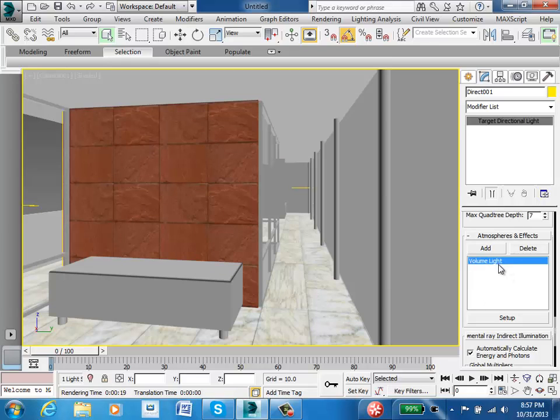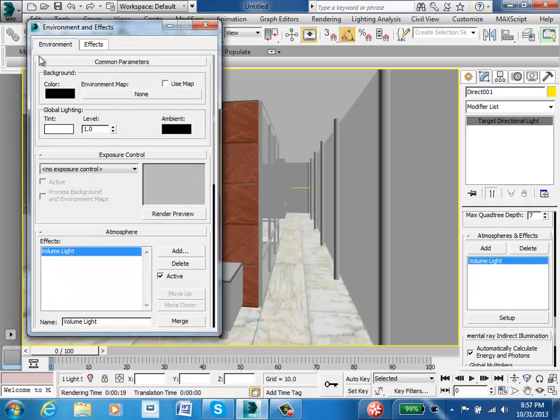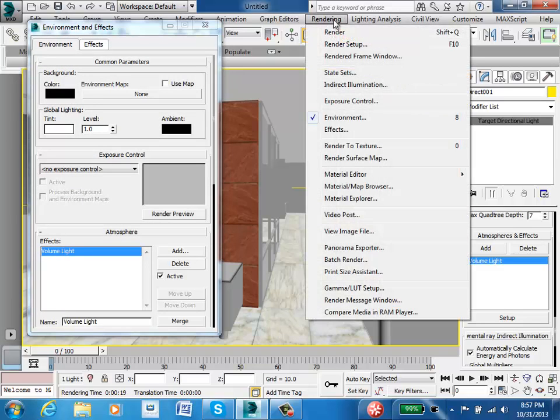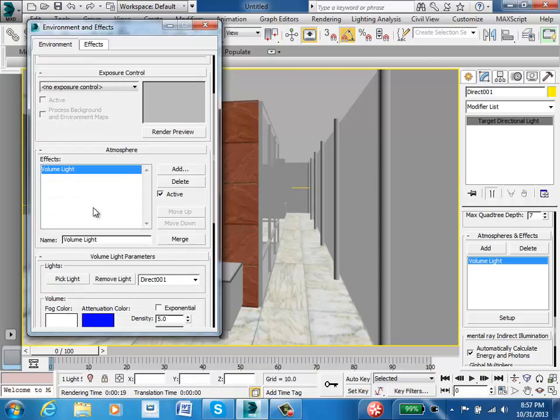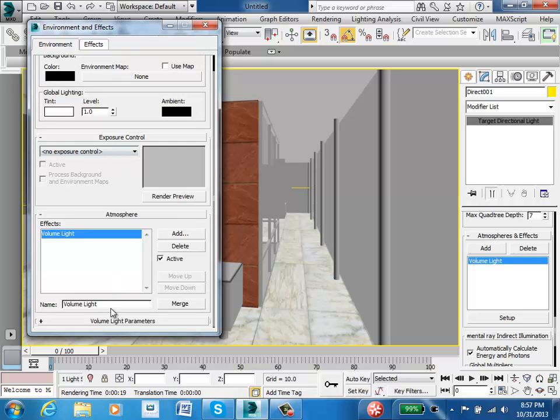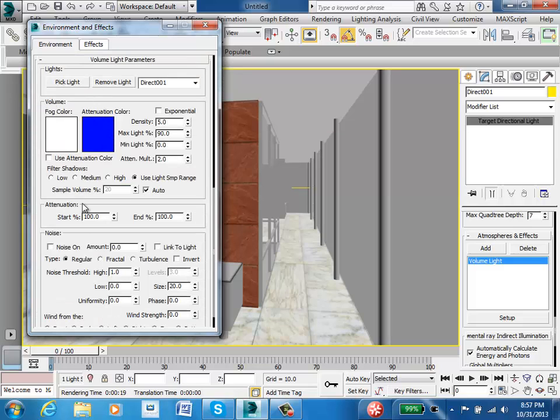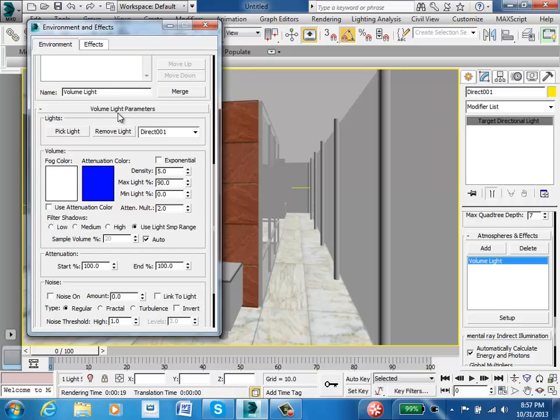And we'll say OK. So now we have a volume light, and if we want to control that volume light, we'll select it in the rollout tab and click Setup. It'll bring us to our environment and effects. You can just push the number 8, or go up to Rendering and open this window here. And you can see that in the scene we have a volume light that's been added. That volume light has parameters beneath it, and right now the volume light is attached to Direct Light 001. And there's a whole series of controls you can add here.